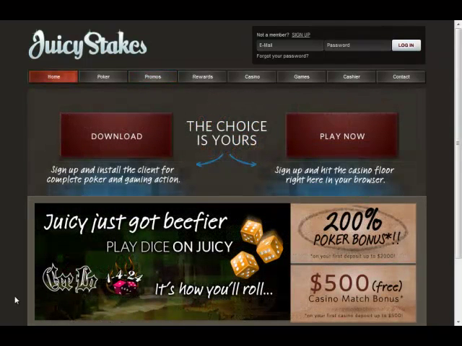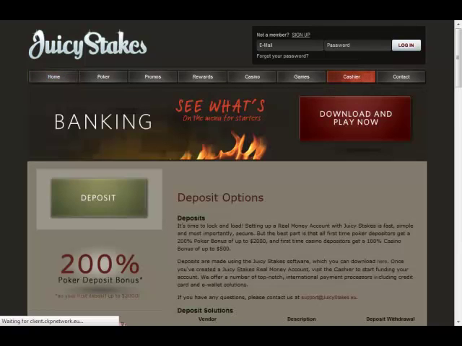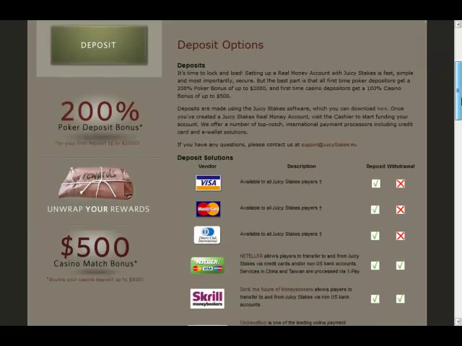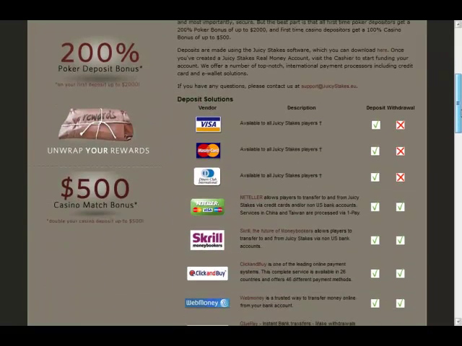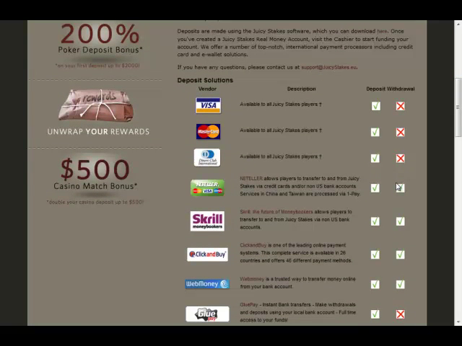Alright, so in this final section of our video review of Juicy Stakes, I'm going to cover their deposit methods, the methods that you can use to fund your account. To see the different options that they have available, just visit Juicy Stakes and go to Cashier, and scroll down and you're going to see a lot of options. One thing you want to keep in mind is that, depending on whether you're in the US or outside of the US, some options may or may not be available to you, just depending on where you live.